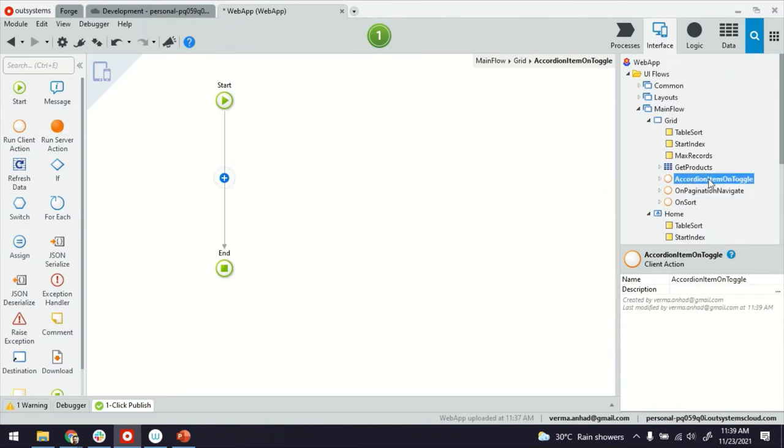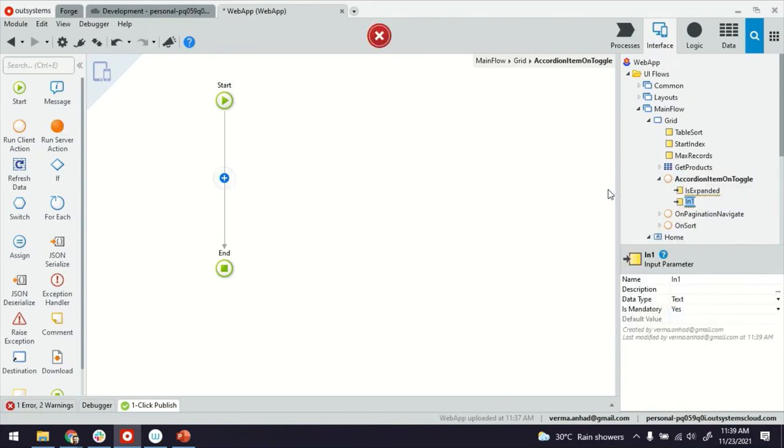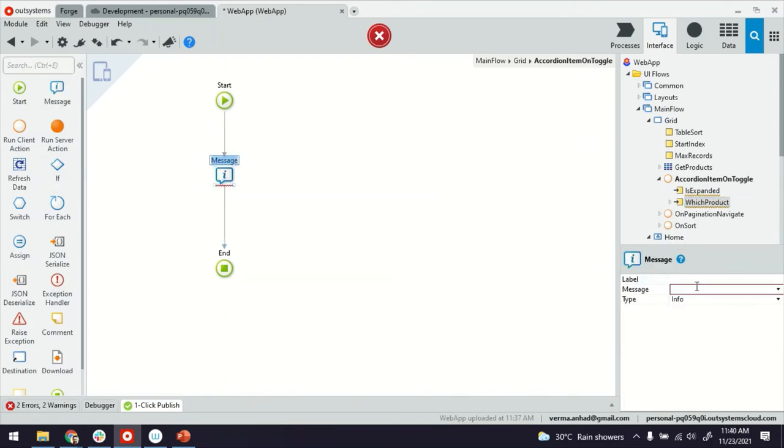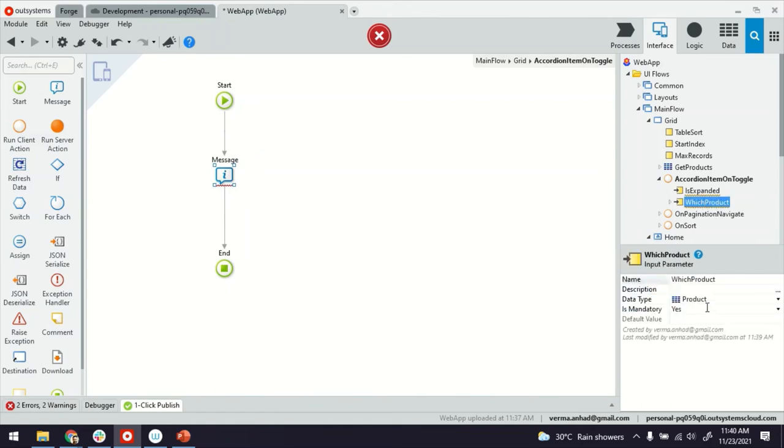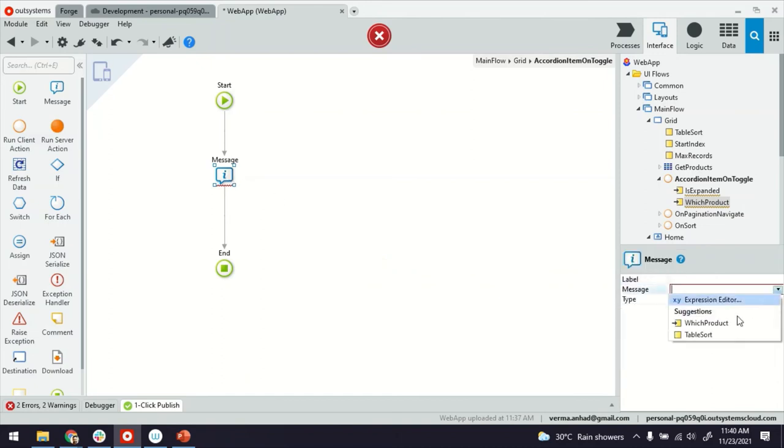For example, on this, I can create an input parameter, which product. Okay, that's something that will be supplied every time. And I can display this in a message. Of course, you can do many other things with it. Just displaying which product. Oops, it became product type. That's not what I wanted. I want it to be a text. Okay, just the product name should do. And then in my message, I can display the product.